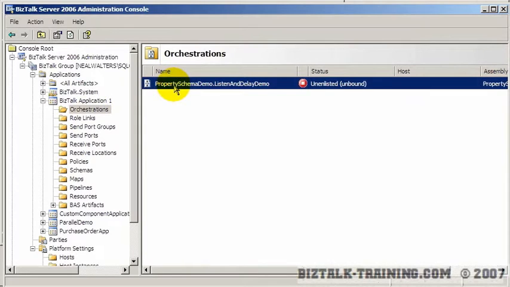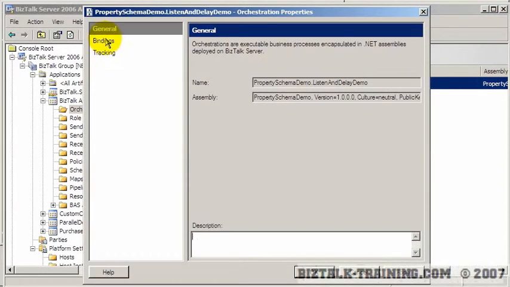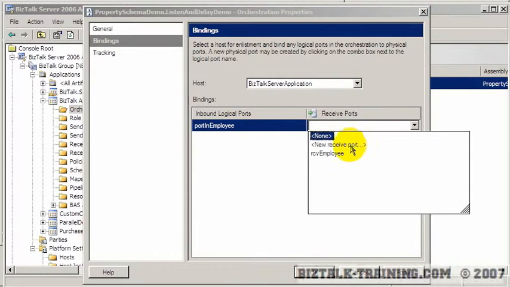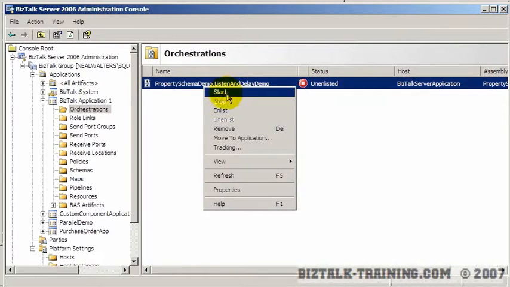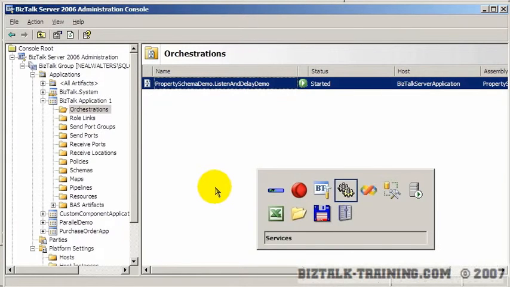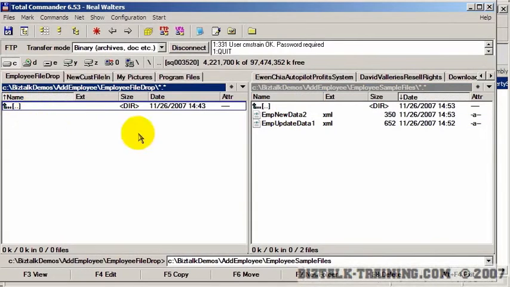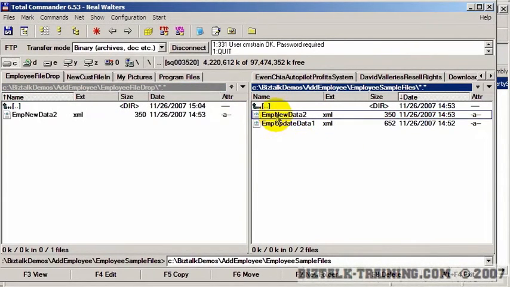So we go back to our orchestration here, and then go to Properties, Binding, set our host, and then here click on the None and change it to Receive Employee. Then we can start that orchestration. While that's getting ready, okay, it's started. Here's our two sample files. Here's our file drop. So I'm going to drop that file called imp new data 2.